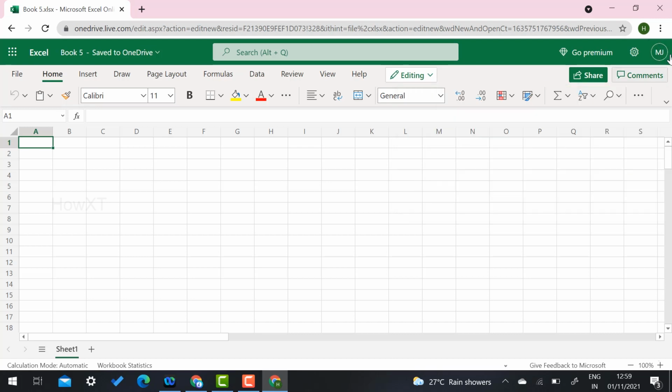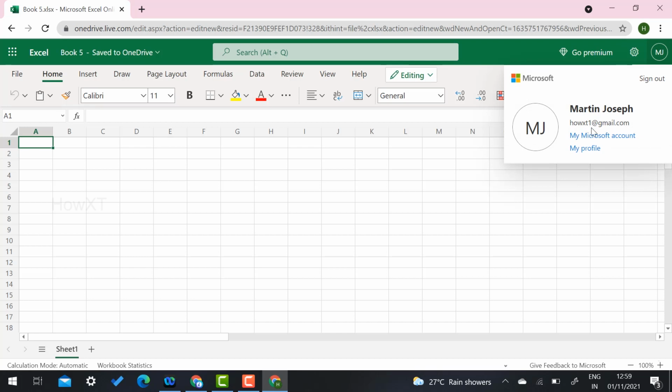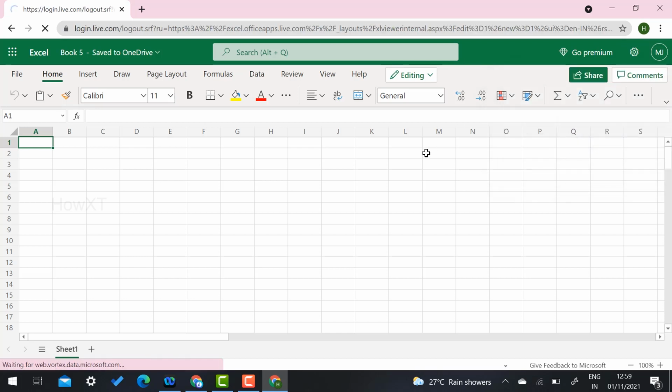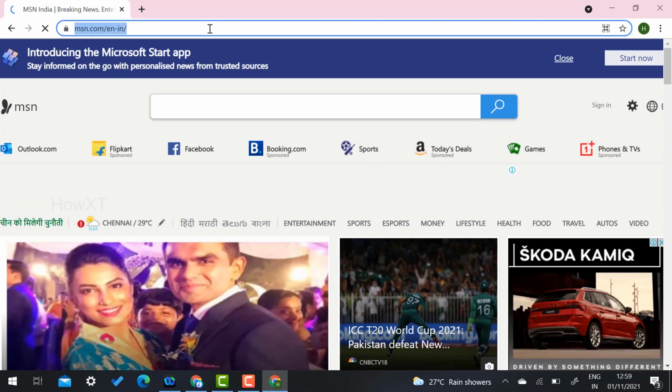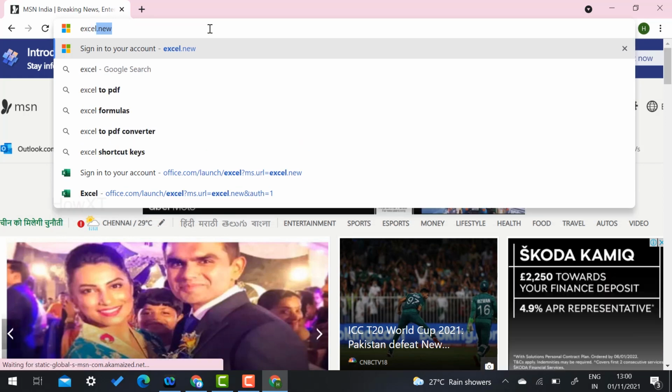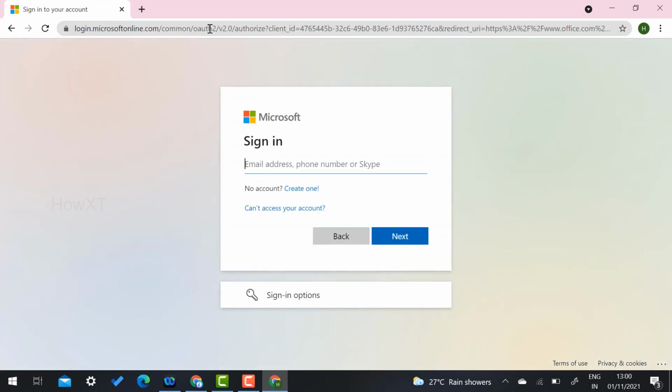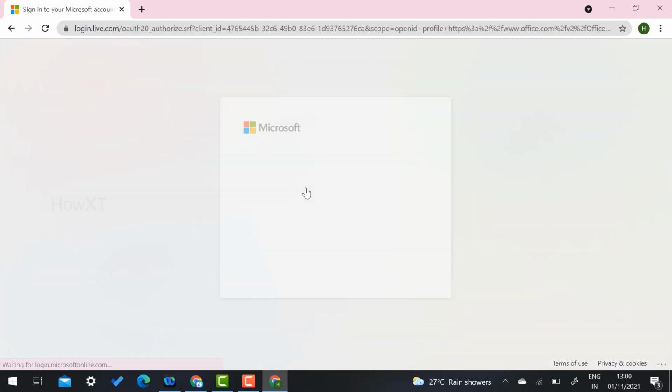If you don't have a Microsoft account, you can create one freely. For example, I sign out, and when I type excel.new, it automatically takes me to the Microsoft.com page. Once I click excel.new, it asks me to sign in with my Microsoft account. I can create one using my email account. If you have a Gmail account, you can use that. If you cannot access your account or want to create one, click that option and you can get your Microsoft account.